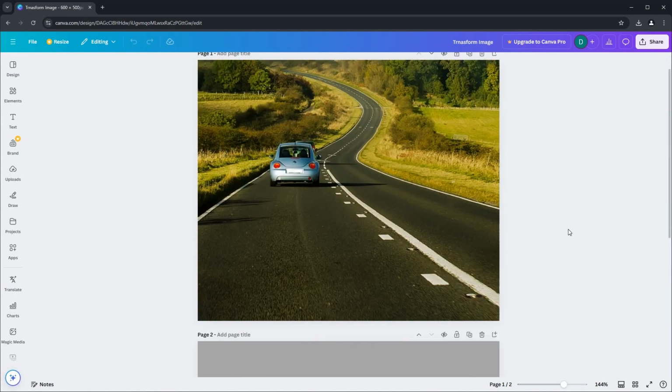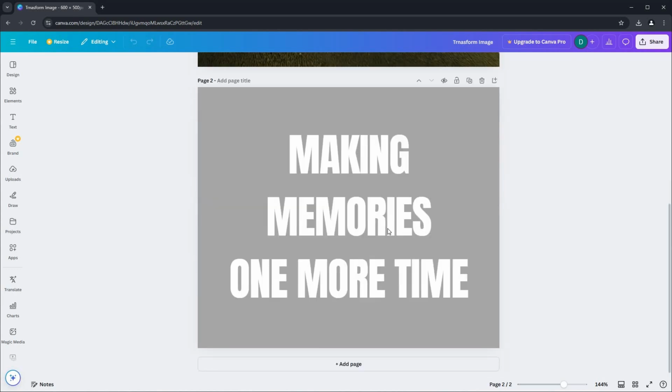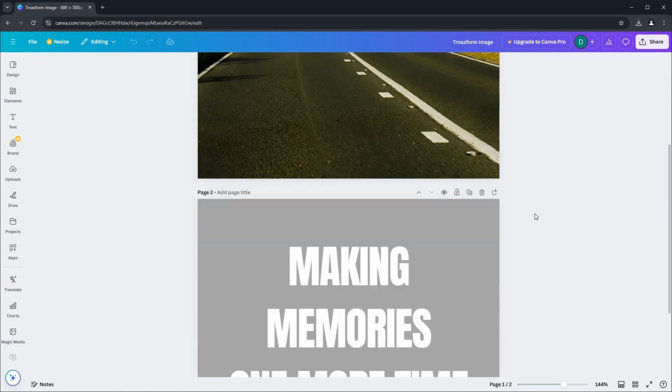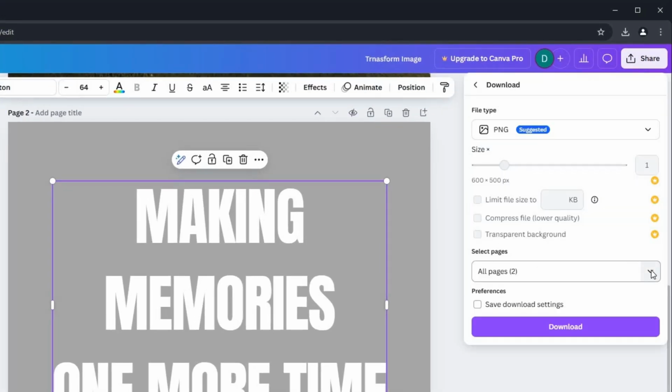On the design page, you'll notice I have two pages. Our goal is to transform this text to blend it with the road on page 1. Now download the text. Ensure you're downloading only page 2. Remember to check the transparent background option before clicking the download button.